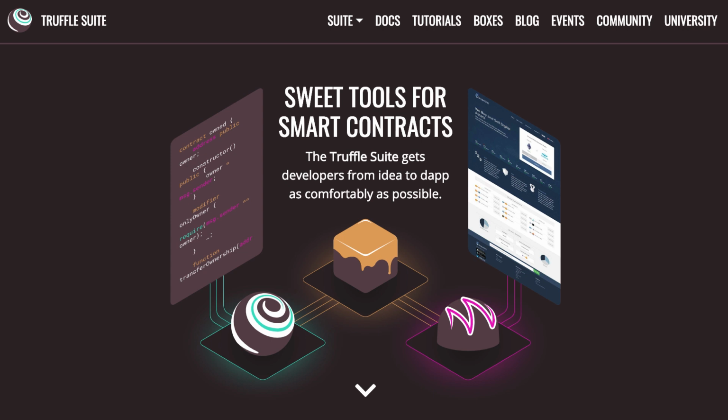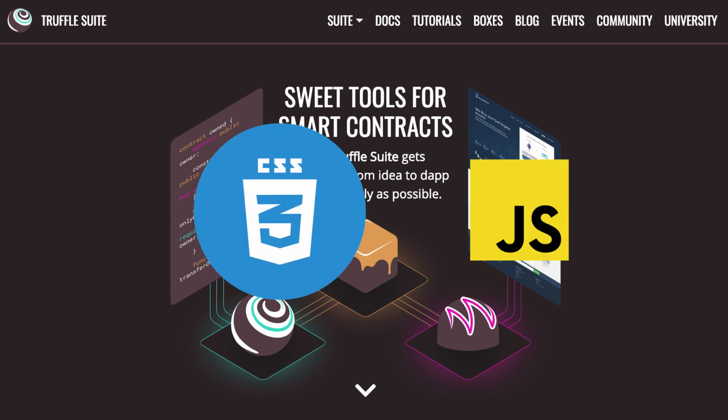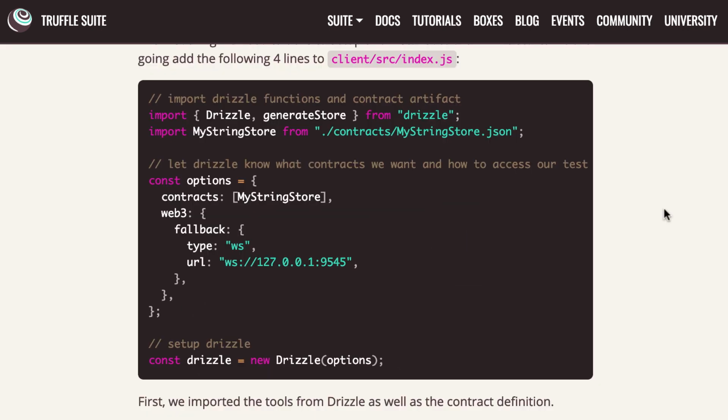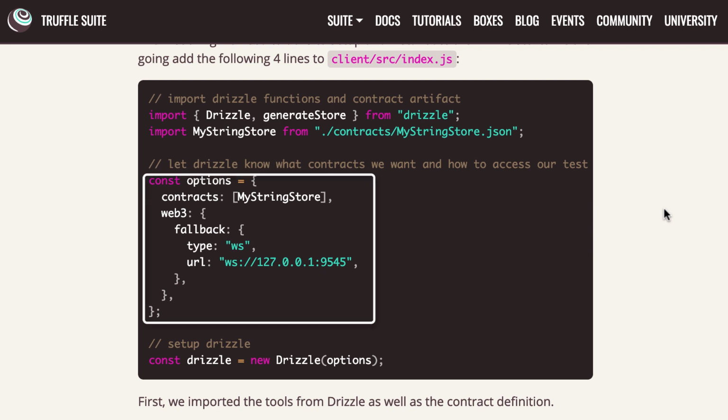With Drizzle, a lot of the integration with your smart contract becomes declarative instead of imperative, a little bit like the difference between CSS and JavaScript, for example. In other words, you just need to do the right configuration and Drizzle will figure out the rest.